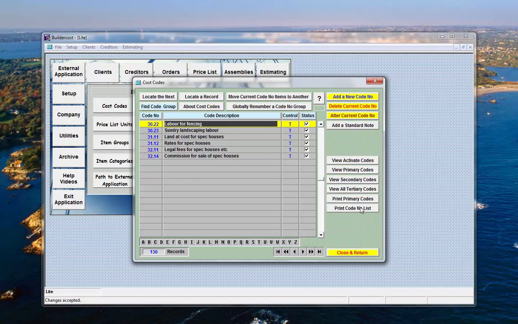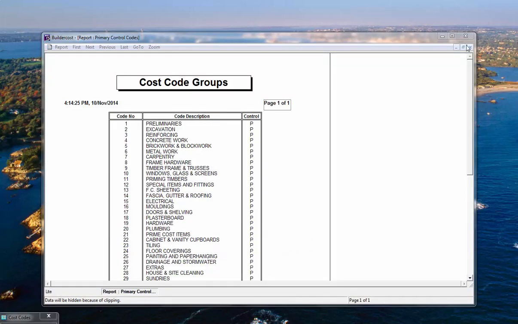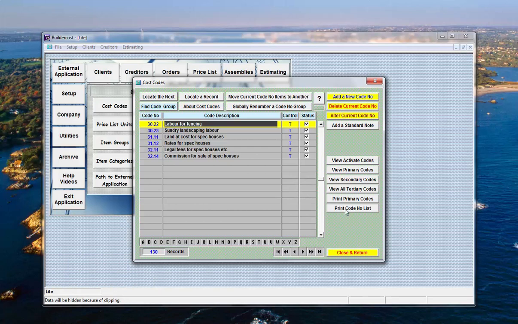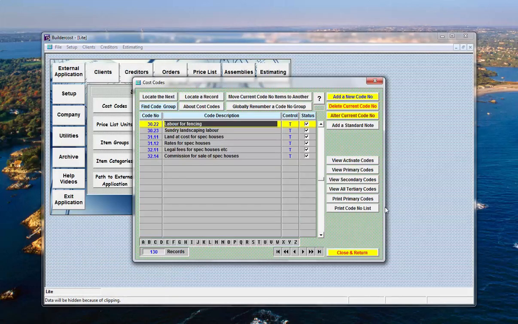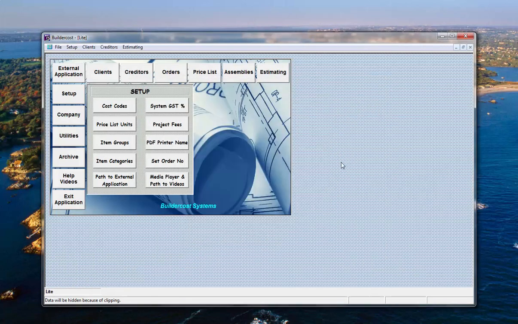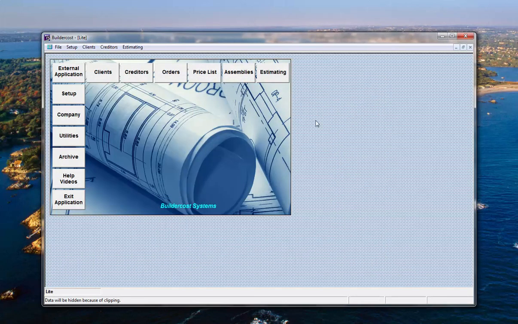You can print code lists, you can print a primary code list once you've set them up, or you can print the cost code list, which is this list here. And the list, when it's printed, will represent what you have set up yourself. I hope that's of use to you and gives you a better understanding of how cost codes work.